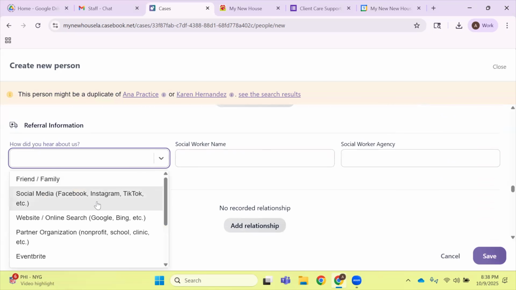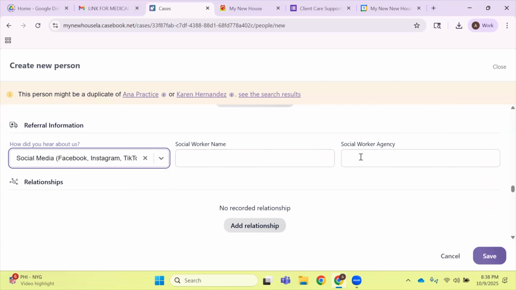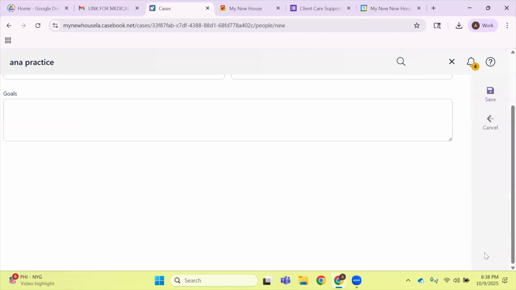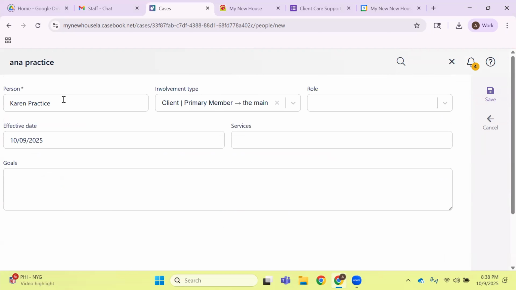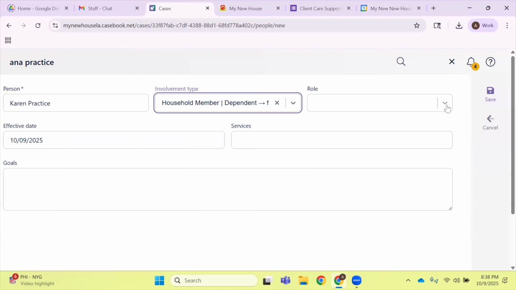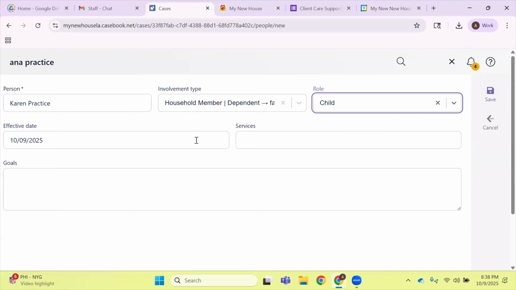Referral, how'd they hear about us? Social media. Don't do social worker name, don't do social work agency. And remember, once you hit the add relationship section, you click save, and we come back to that later. So we click save. That takes us back to here where we're trying to make Karen Practice a person on the case. They are not the primary member, they're a household member. So we change this to household member, and their role is a child.